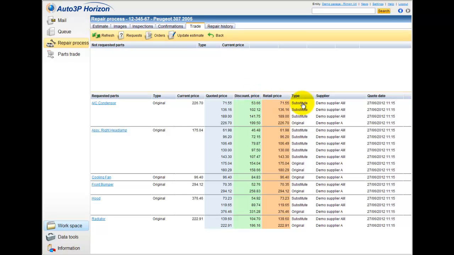Of course, here we can see that we have not only original but also aftermarket. So we have a lot of options to choose the parts into our estimate. If I would like to go now and to order the parts, I can just click on this button in this screen, the order, and I can order the lowest price or some other price by a system of baskets.